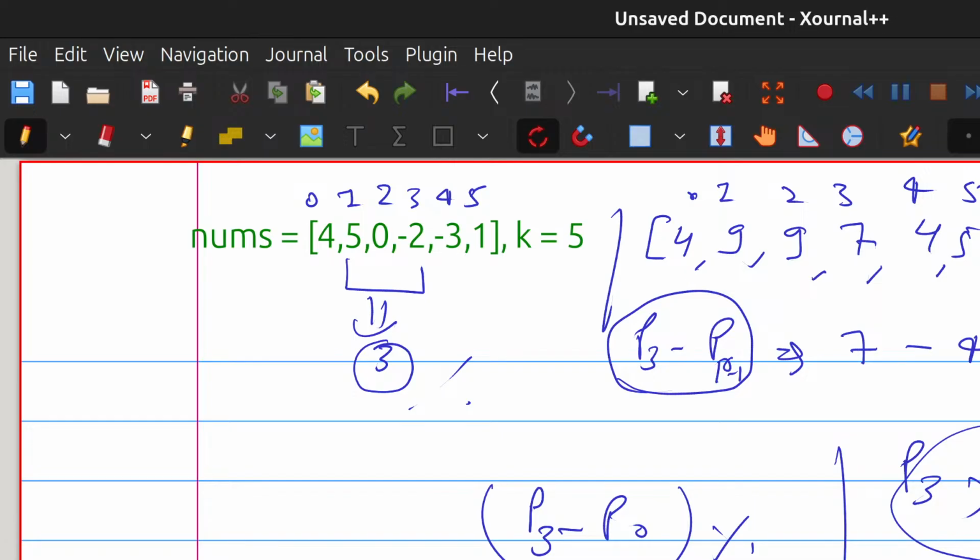Now, if I encounter something like this here, let me say this array, right, and I encounter this. What is the remainder of 1? What is the remainder of 1? 9.